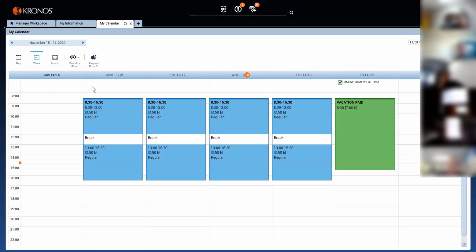The first row of your calendar shows the status of the request that you have submitted or you have approved. If you hover over, you will see the status of the request. In this case, the request has already been approved, so you see that status. If it's submitted, it will say submitted.